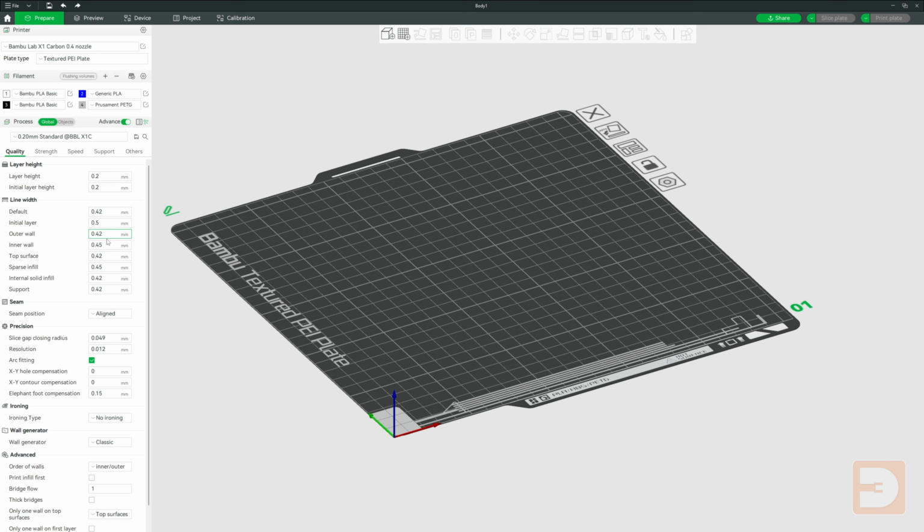You then have a variety of settings to change the line width for all of the line types. This whole section will normally be fine to be left on default, but this is something you can adjust if you're finding you're getting under or over extrusion issues. Below that you have seam, which I covered in the basics tutorial, but effectively is a drop-down menu where you can select your preferred default for the position of the seam if you haven't used the seam paint tool.